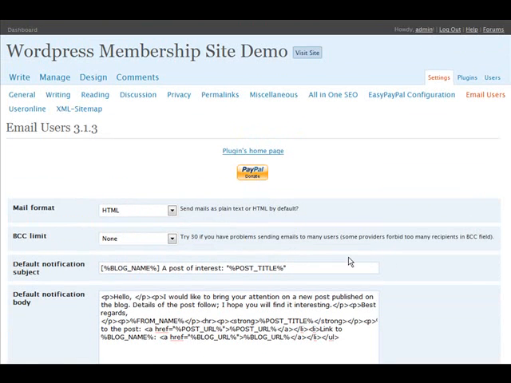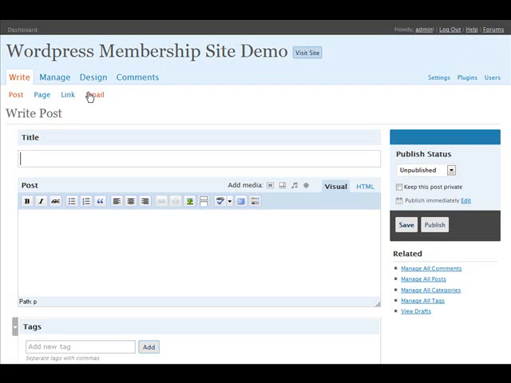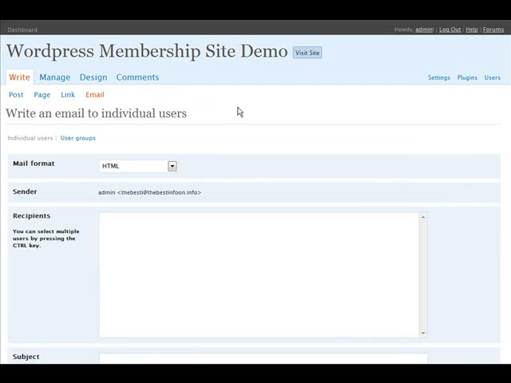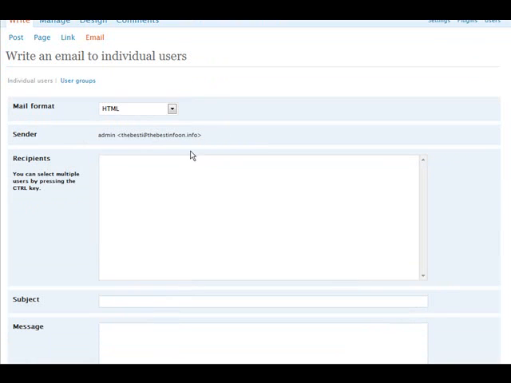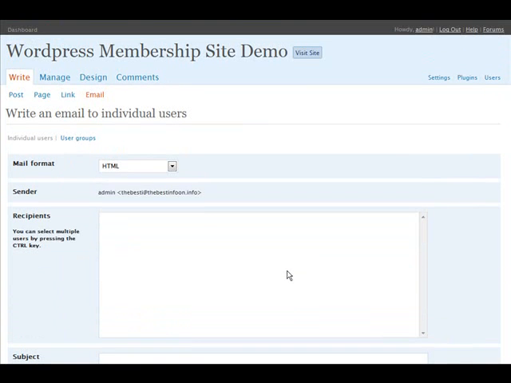Now what we can do here, if we go into write, is write an email to all of our users from right inside of our blog. You have a list of recipients down here, if we had any on here yet, but you can click the ones you want to send to, and you can hold the control key down and click all the ones you want to send to. Your subject here and your message down here. Send it out, and away you go. So that's as simple as that. This way you can communicate with the members of your site right from within the site.